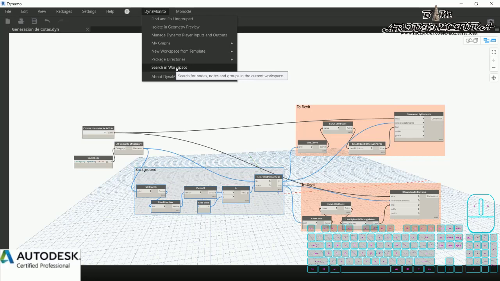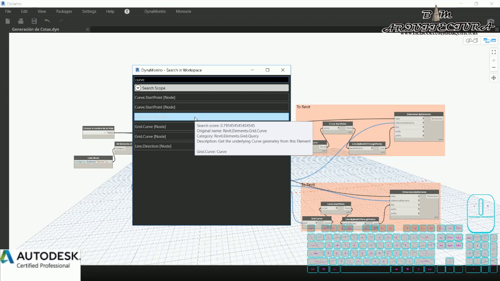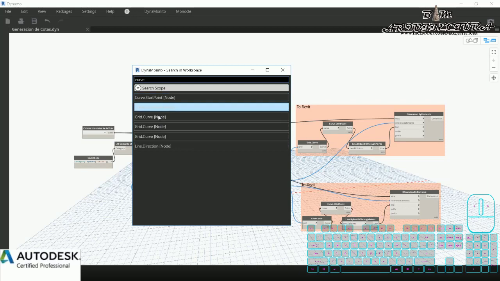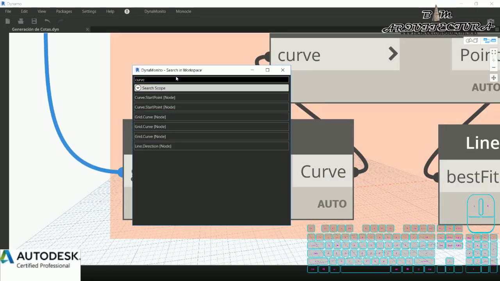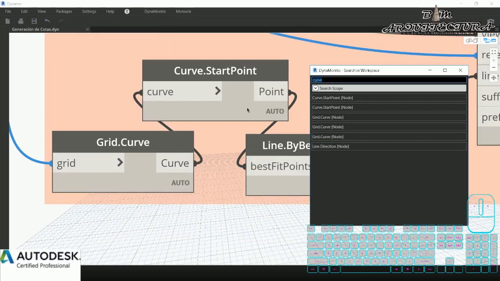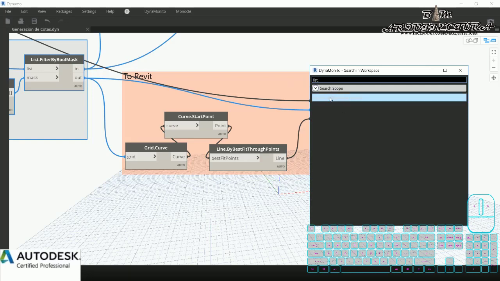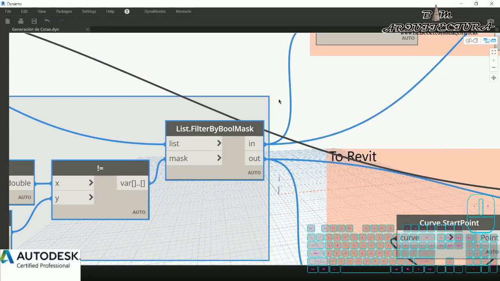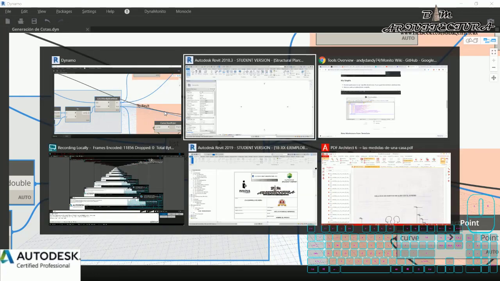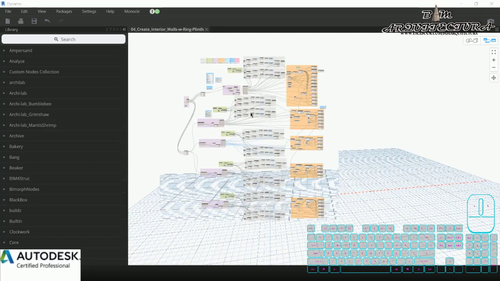You can search in the workspace if you have a huge number of elements in this particular Dynamo script. You only need to search, something like the find and search elements. You only need to type the first letters and then you have a list of all the elements that you have in this particular graph. For example, if I put curve, I have six or seven elements. If I search for list, I only have one, List Filter by Boolean Mask. And I like this find and search element very much.